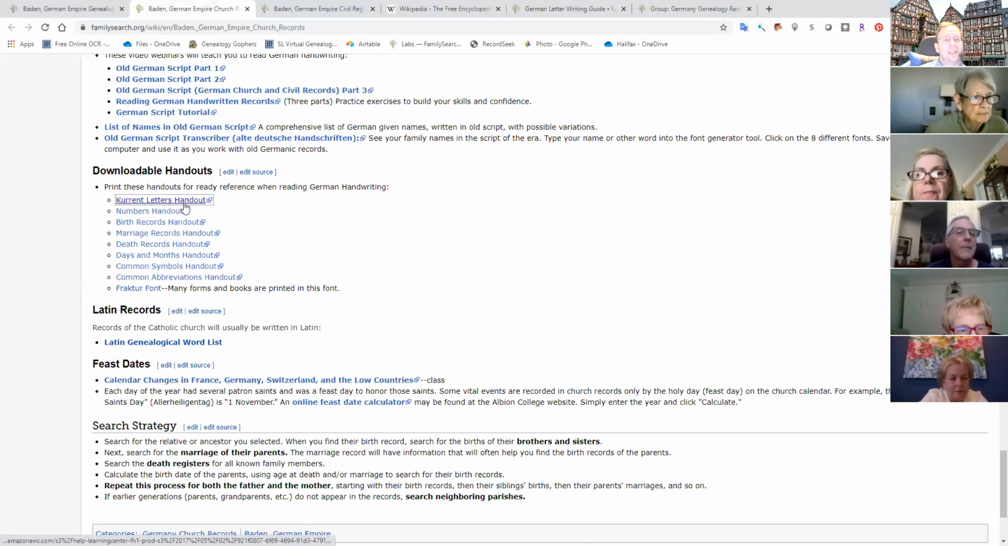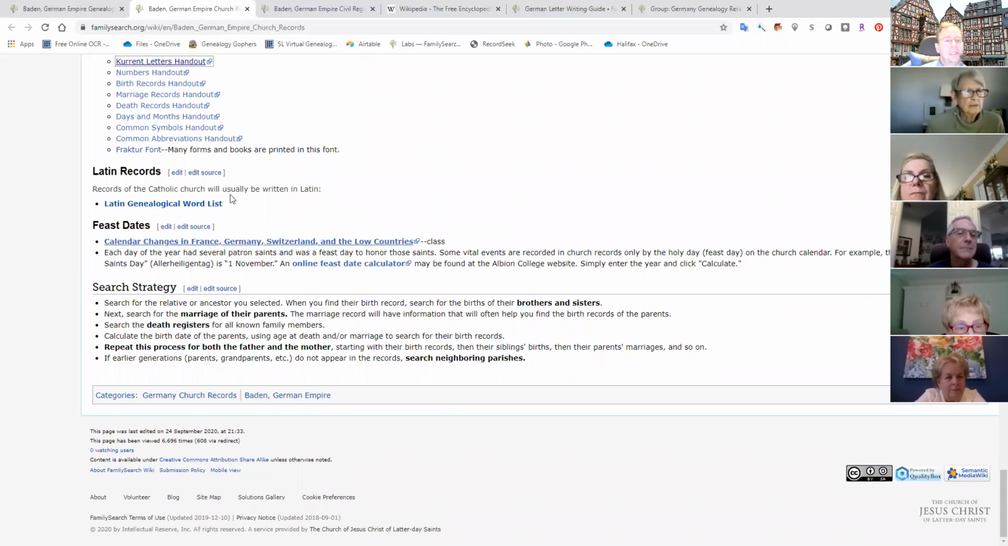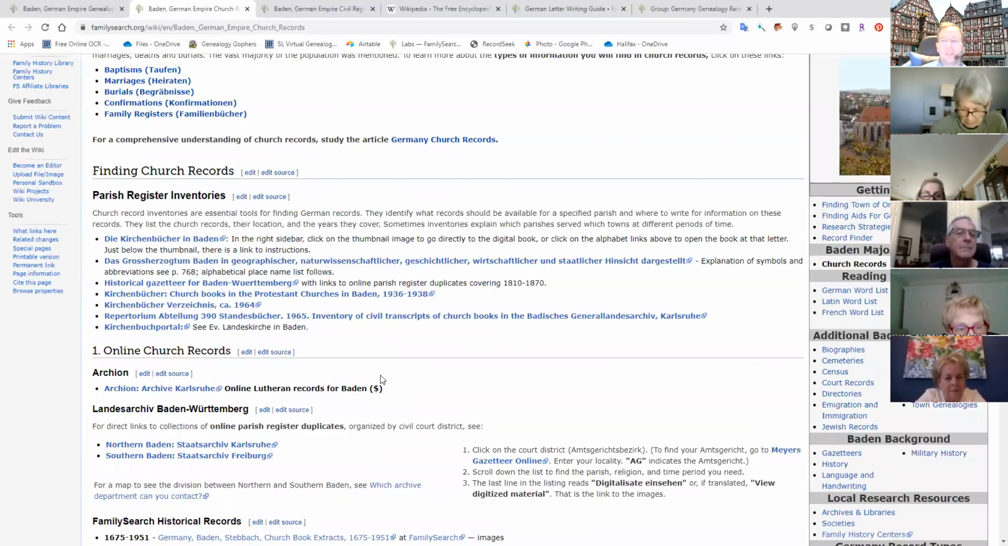But how many people have the German alphabet stored on their desktop so they can just open it up really quickly and read the documents? Yeah, it's right there as a link right on my desktop. When I'm getting into these documents, I can open it up and sit it side by side and see the different forms that letter took over time. Latin records, feast dates, and so on. So a lot of great information there.